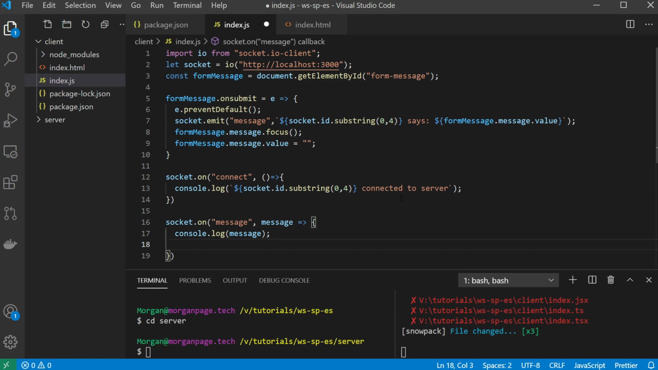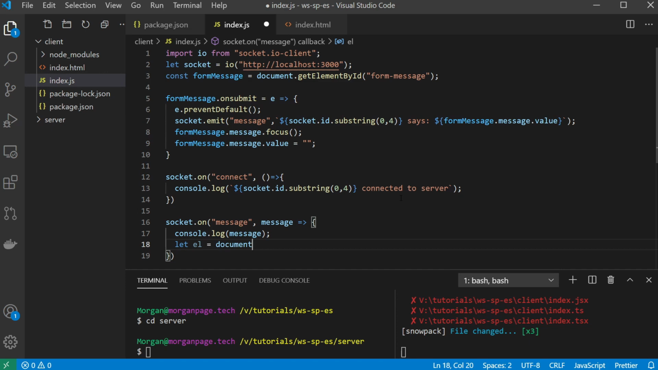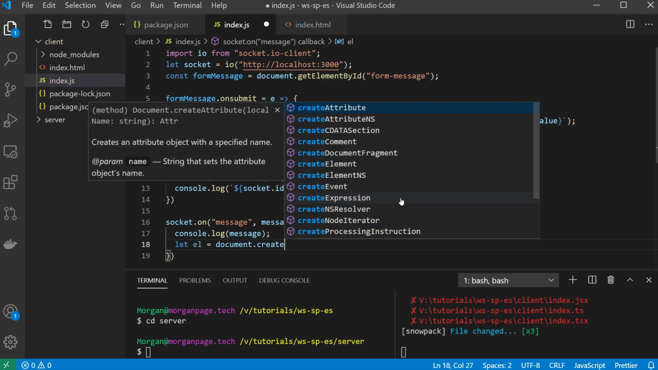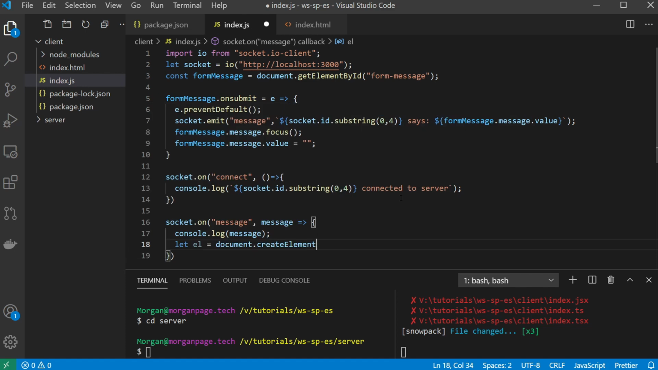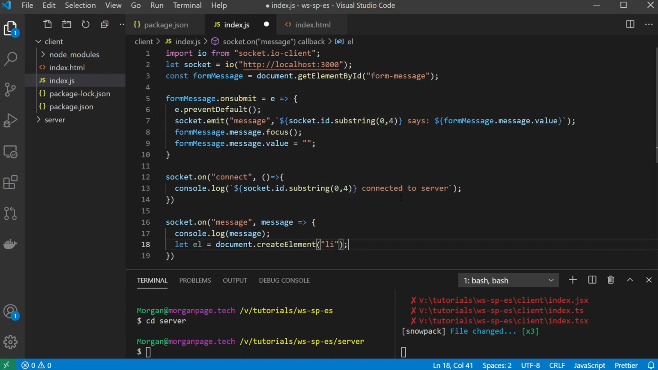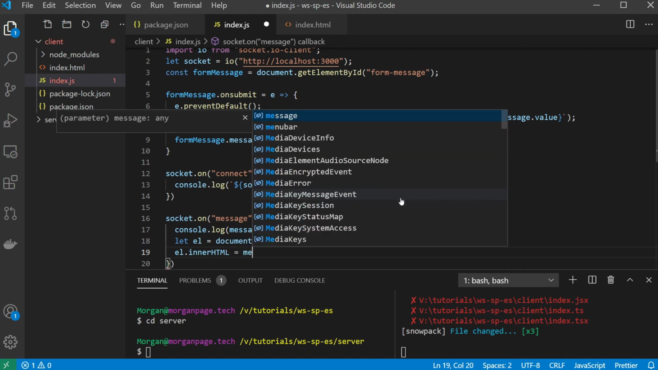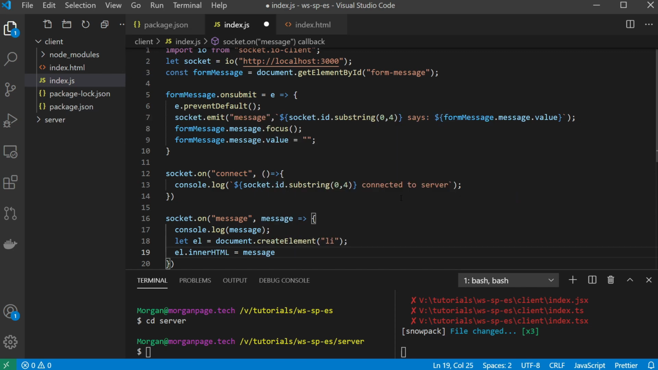So we'll just console log it out. Then we're going to create a list item element with createElement, and then we want to set the inner HTML of that list item to the message that we've received.